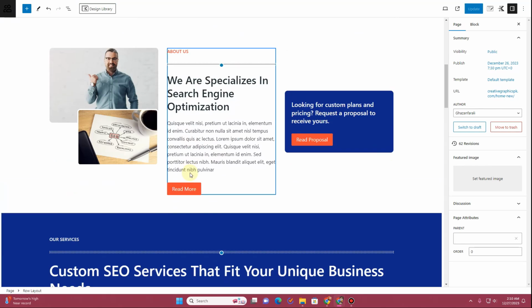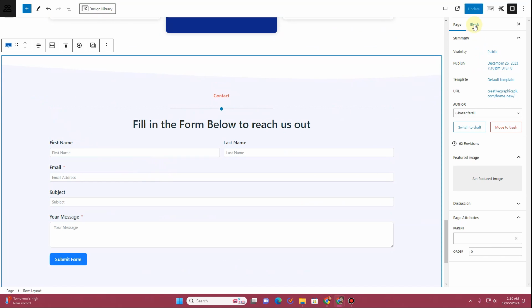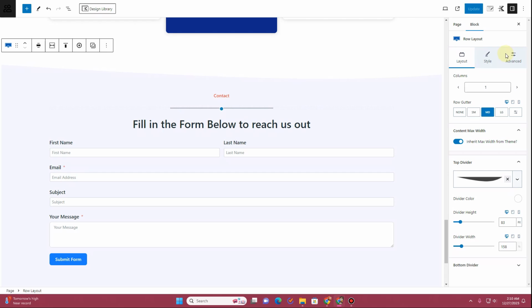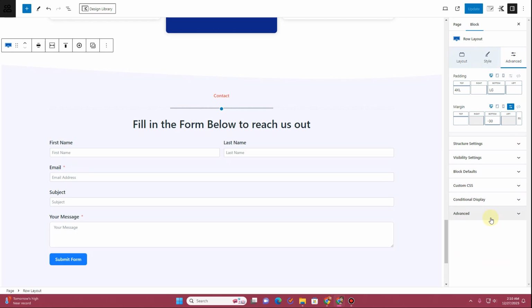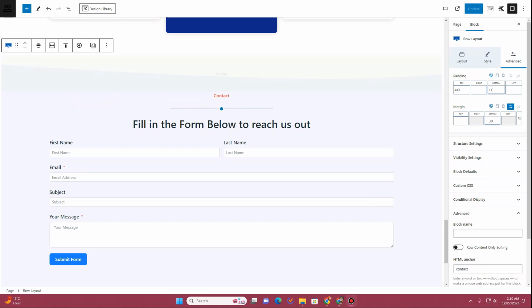Let's go back to the page and create an anchor for this contact row as well. I'll select this contact row and then go to this block, then to the advanced tab, and under the advanced where it says HTML anchor, I want to change it to contact right here, and then I'll update it.